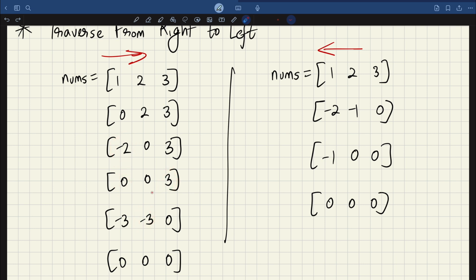So this particular approach, going from left to right, is very tricky or complex, because an operation on a particular element is affecting an element which is already operated on. Hence this left to right traversal is complex. So let's check out the right to left traversal as well.